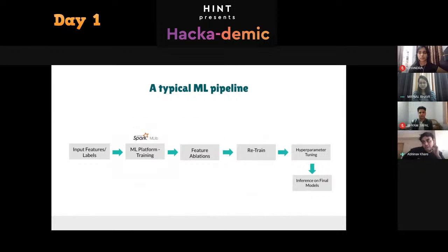So there's a lot of ML hype, and it should be, as most of the leading companies use it: Facebook uses it for its timeline, Google uses it as its primary source of revenue. So let's look at a very typical ML pipeline. You generally have some input features or labels and some sort of ML model on which you train these features. And you might do a few ablation studies to really get the best feature set possible. You retrain that, and then comes the hyperparameter tuning and inference on final models.